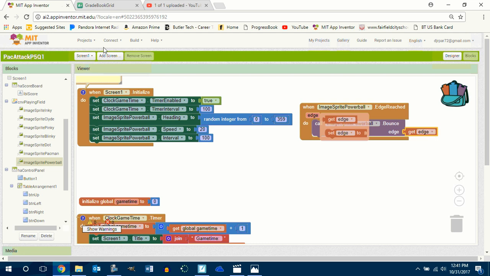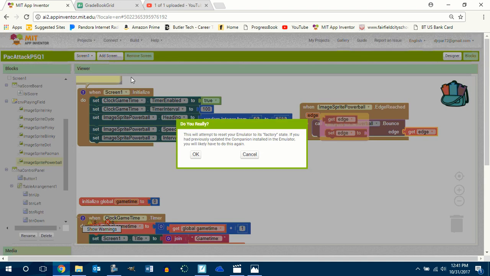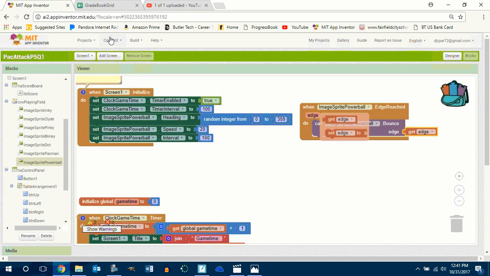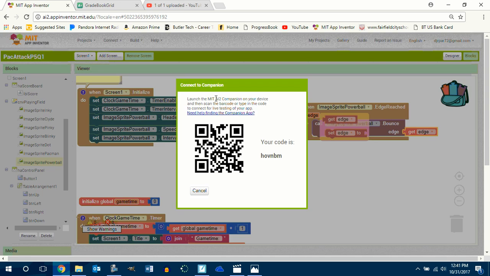And now, when I reset this game, do a hard reset if you want, then reset, AI Companion. Go ahead and scan it in now. That ball should go ahead and start moving when I start the game, and it should bounce off any edge that it hits.